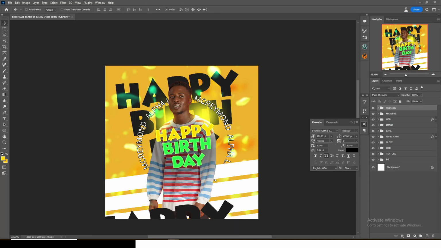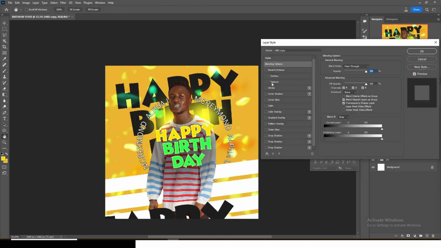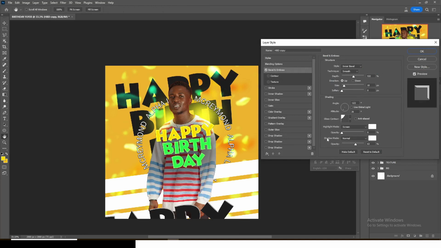Enter. Now we are going to give it some effect. Double click it, and then go to bevel and emboss. Click on shadow mode and drag it all the way to 63. Let's drag the opacity up more. Set it to color white, guys. The screen, drag it all the way down.